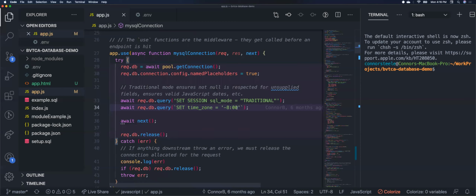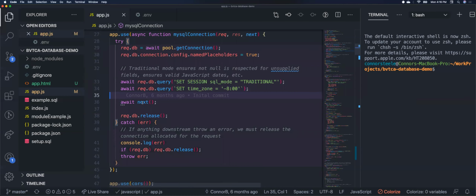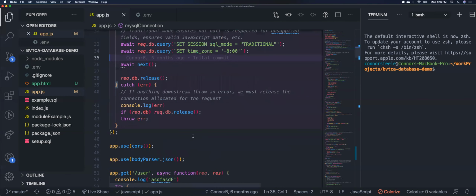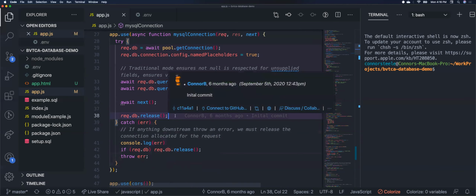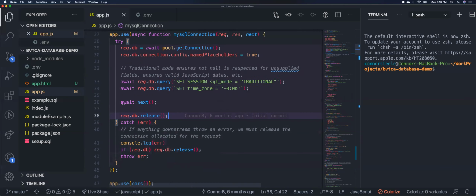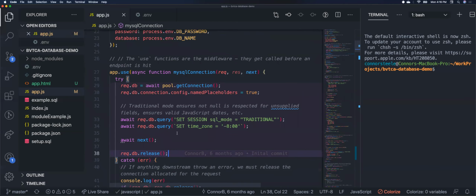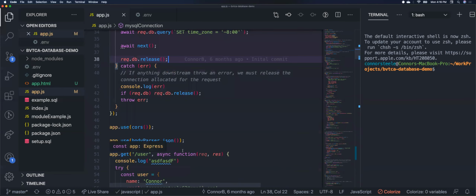I don't remember what changes, but that's just usually what we use, traditional mode. And we set the time zone, and then we just do await next, so it continues on. And then after it hits an endpoint, await next will resolve, and then it will go to request.db.release, which will release the connection that you don't want to keep alive after you've made a request, right?